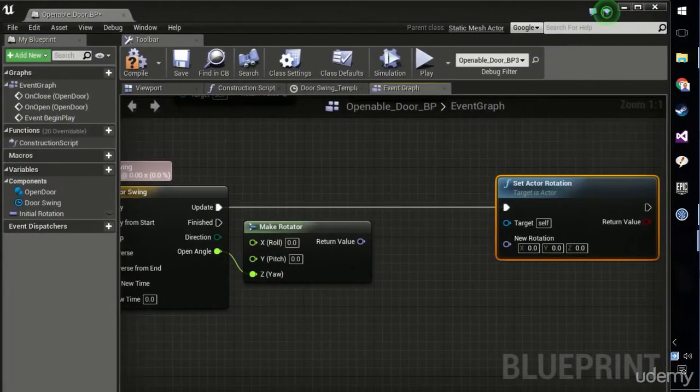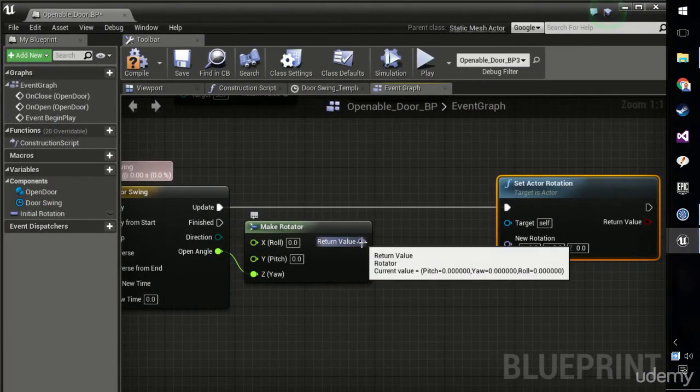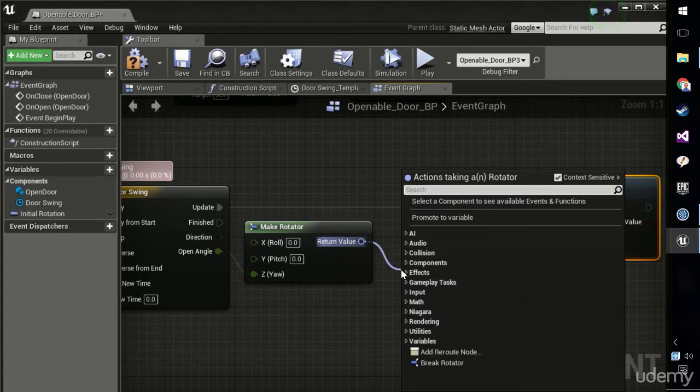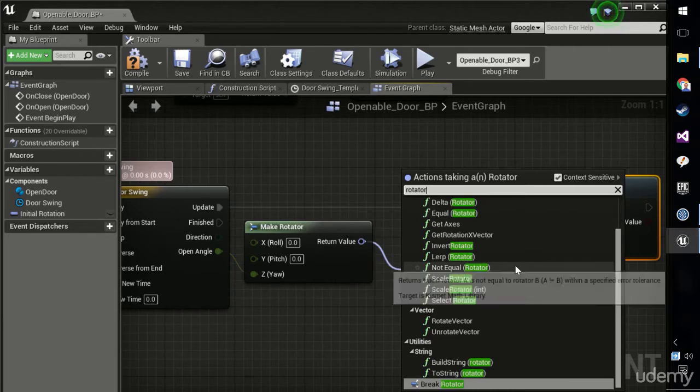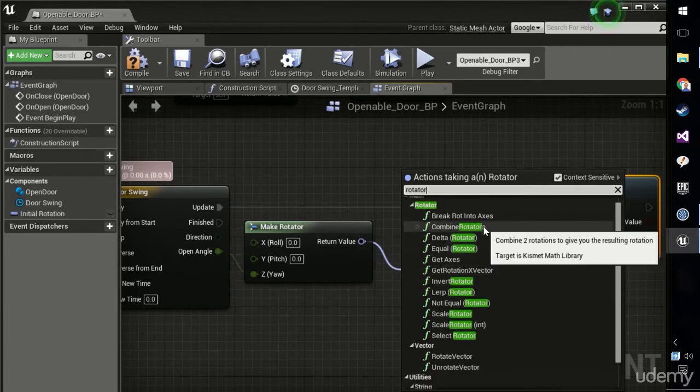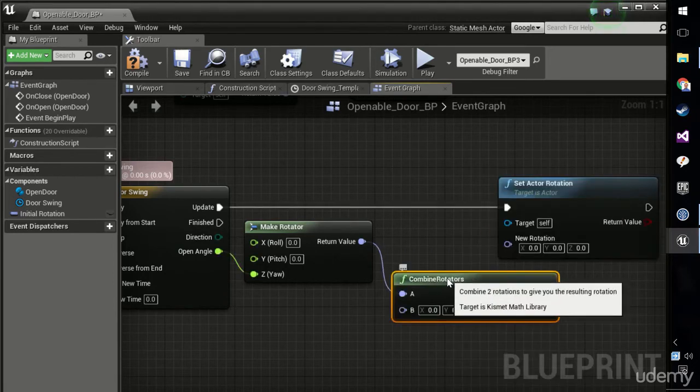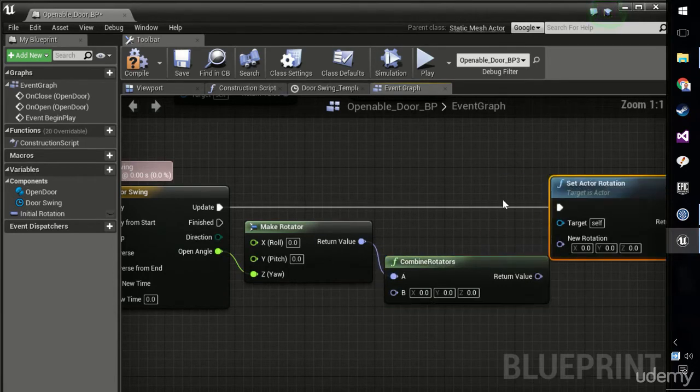So welcome back. Let's button this up. How would you do it? Well, you could pull out of this pin and you would have a set of context-sensitive options, and if you browse through, you may find what you're looking for. You could type the word rotator and look through to see what you get. Combine rotators. That sounds good. Combine two rotations to give you the resulting rotation. Let's try that.